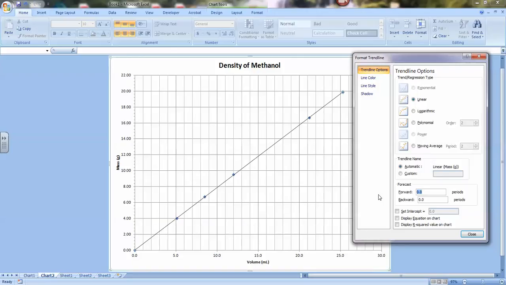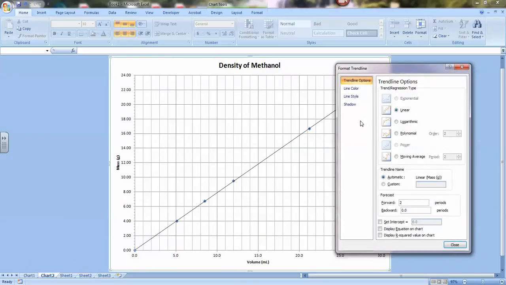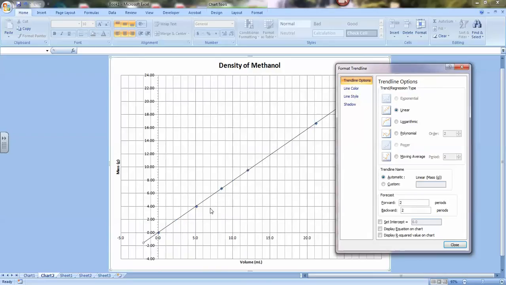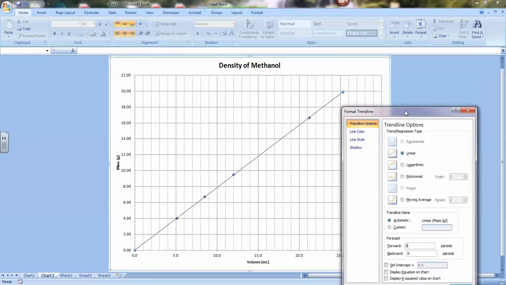If I say forecast forward 2 milliliters, then what happens is, if you look at the trend line, it has gone past this data point by 1, 2 milliliters. So sometimes you want to extend your trend line past your data, and you can do that by forecasting forwards or backwards. If I go backwards by 2 milliliters, then notice now it extends past the first data point by 2 milliliters. I don't really want to do that here, so I'm just going to set that back to 0 for both of them. And you'll notice now that we're back to our original looking graph.